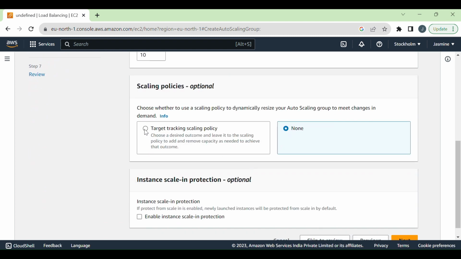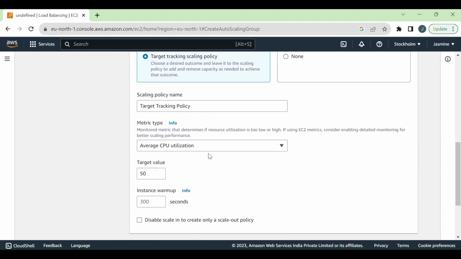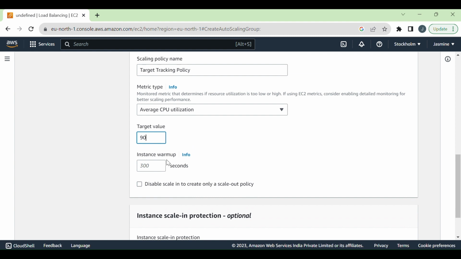The next thing to do is set our target tracking policy. Select that option and you can set the metric type as average CPU utilization. When our CPU reaches 90% capacity, that is when we want the load balancer to launch a web server. So let's set the target value as 90. Instances need some time to warm up. Including the 30 seconds that we set for health check period, we can add 20 seconds. Instance warm up time can hence be set as 50 seconds.